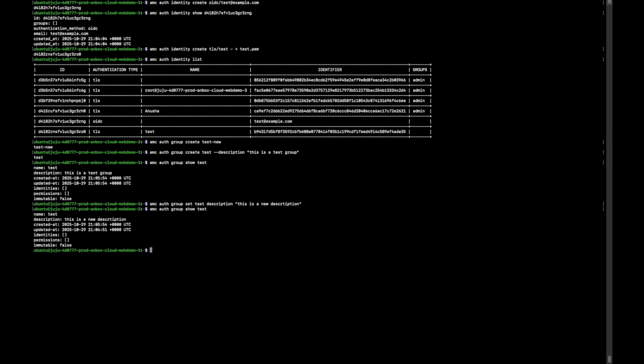Okay, so at this stage, you'll also see that this group has no permissions assigned to it. Let's assign permissions to this group. I'm going to start by creating an instance. Let's take a couple of seconds. Okay, and now this gives me an ID for this instance.